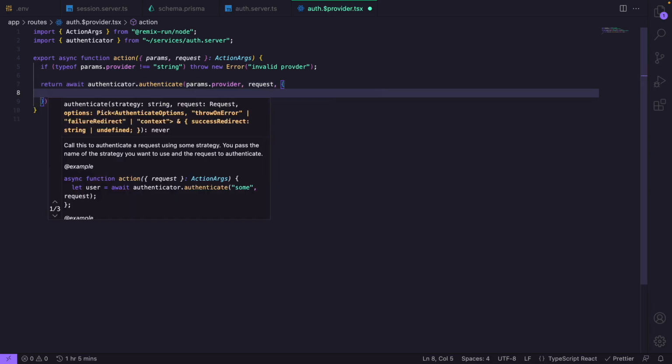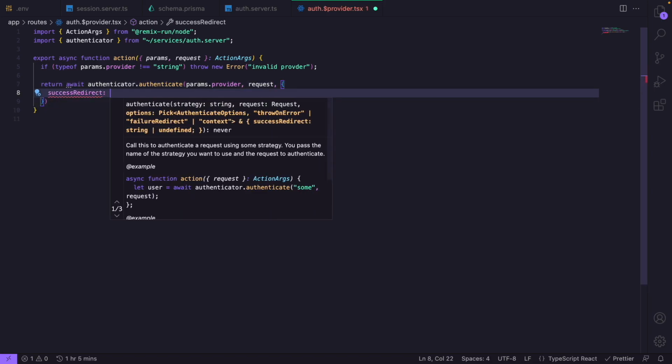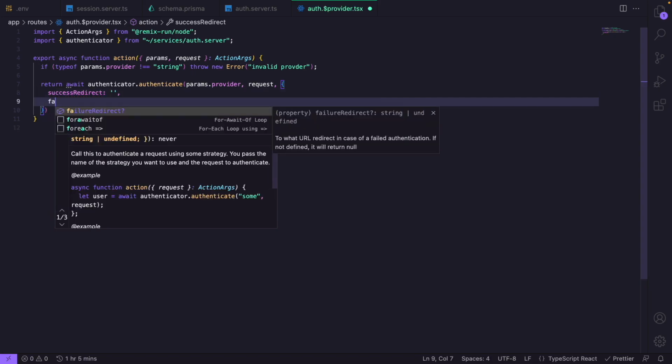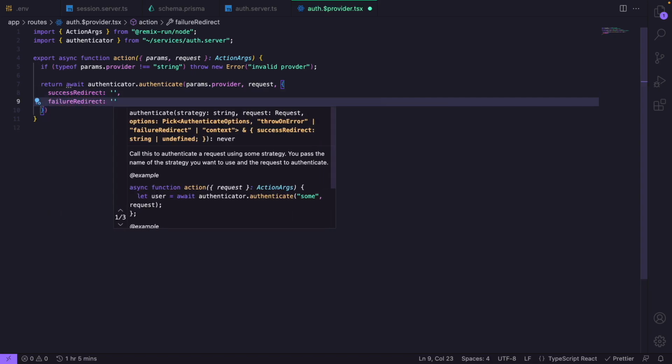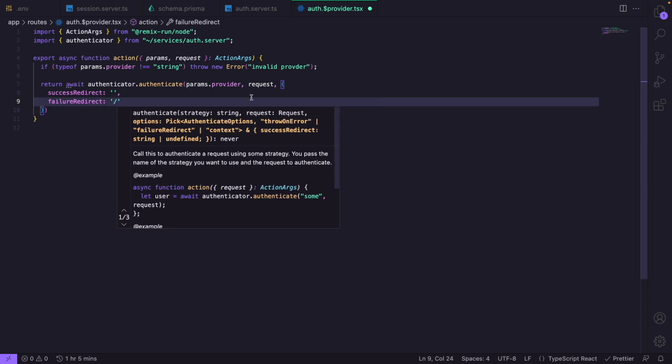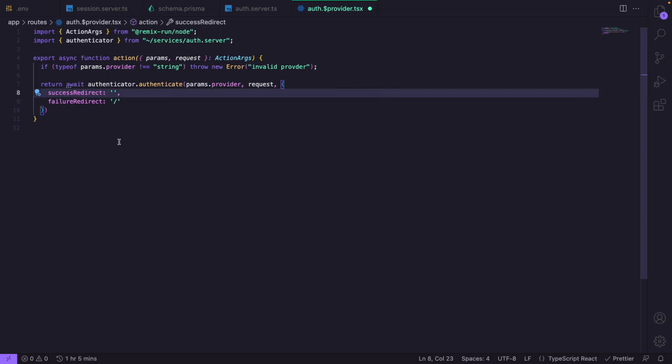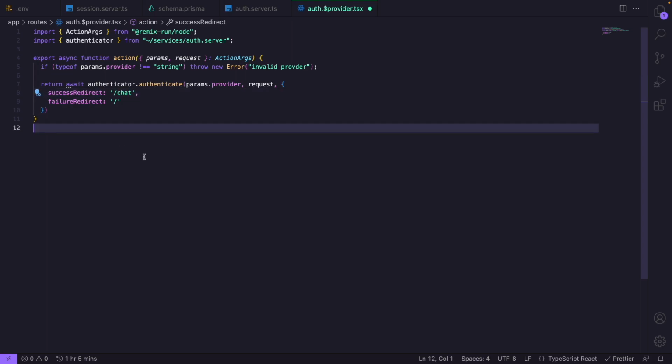Then I will also have to pass our request object right here, and I will also want to give it a few params. So I want to give it a success redirect, and I want to give it a failure redirect. Now the failure redirect will only be the index page. So let me do slash, and then for the success redirect, I will do slash chat. So that looks good. And I think we are now actually done with that, and now we can continue.